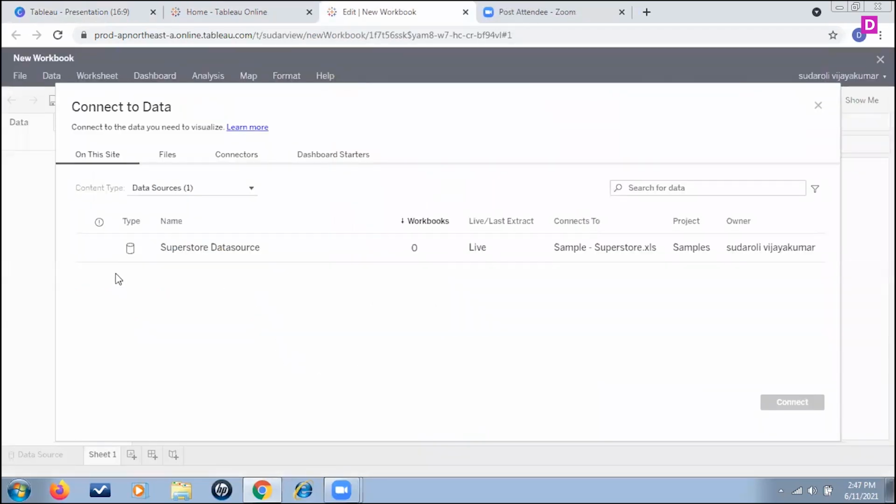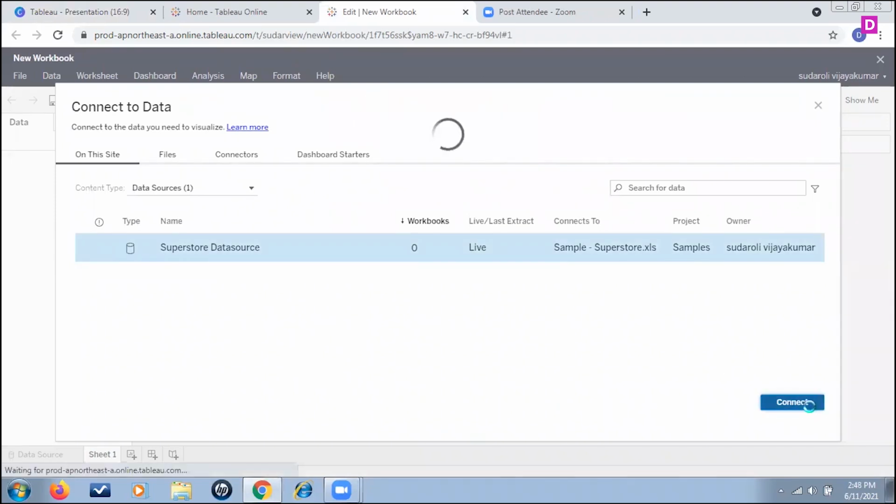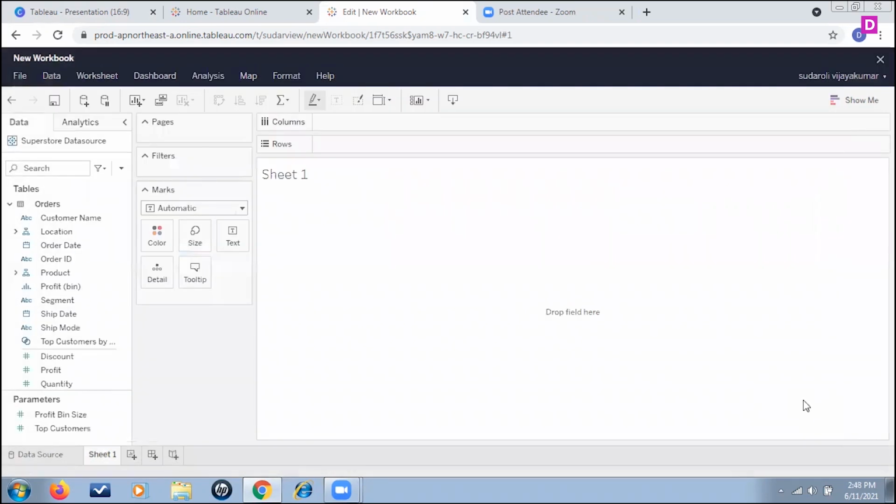Maybe I will connect the same Superstore data source itself, because I'm going to show you how we can construct a combination chart. So we can take the same data. Superstore is the example that we have considered. Now just connect it. Okay, it is getting connected. Once this is connected, I will show you how we can build your combination chart. You will obviously have multiple mark types in the same visualization.